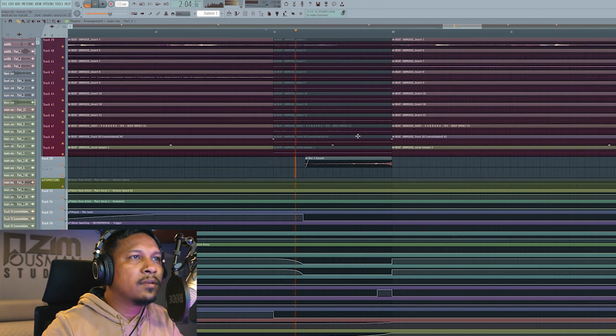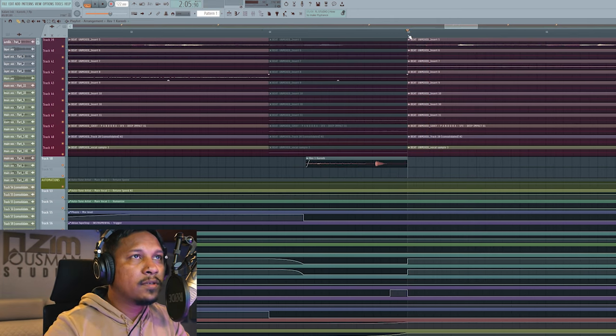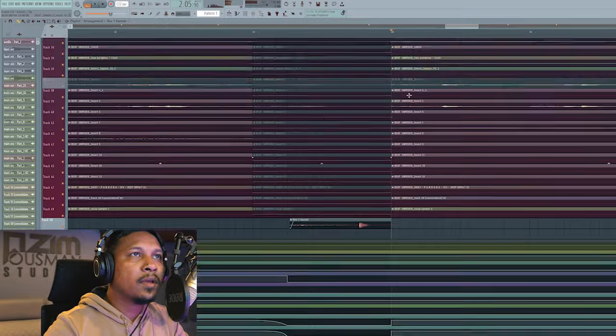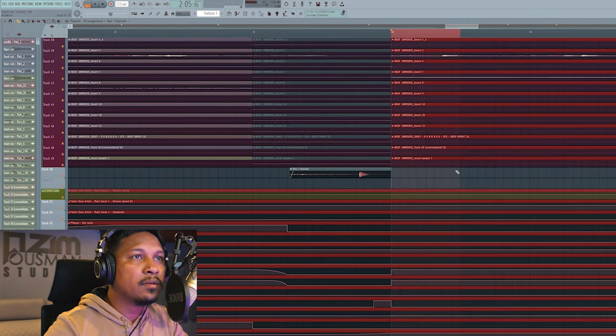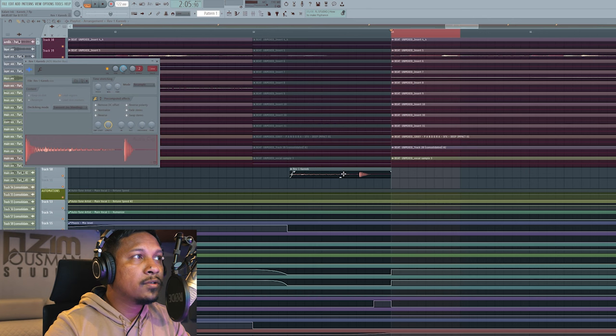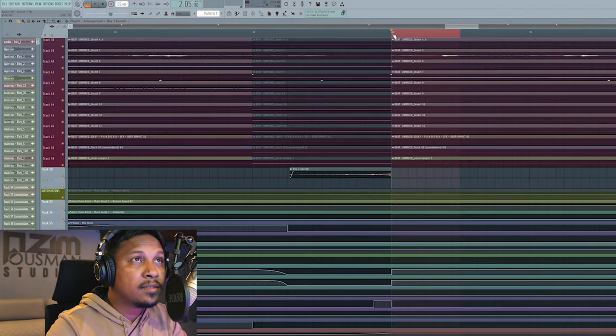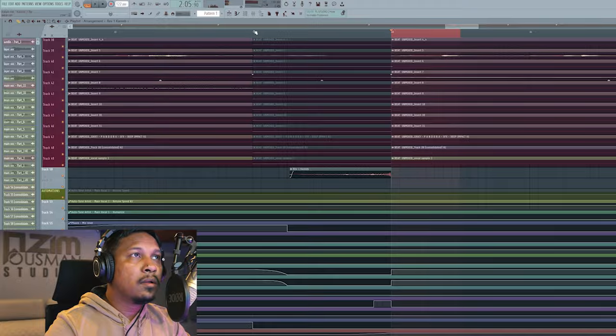And over here, in this area, what I did was I took the entire instrumental, starting from here up to here. I added a tape stop, so it sounds like this. But when you reverse it, this is how it sounds. And when you play it right before this part starts, this is how it would start now.